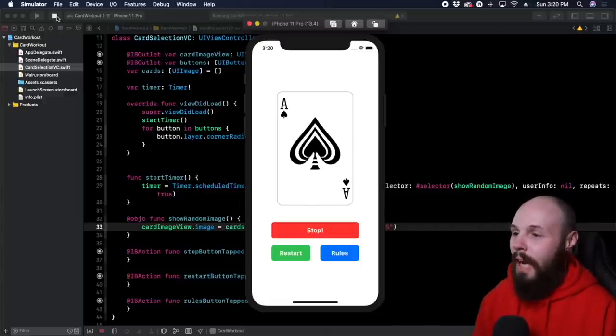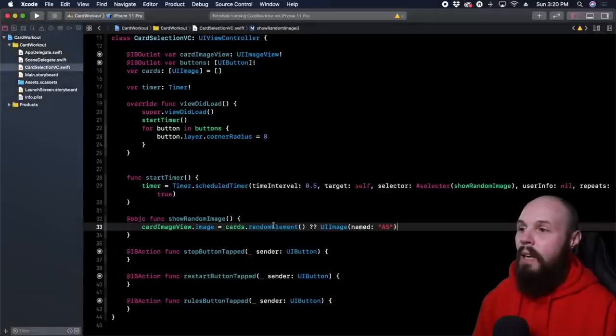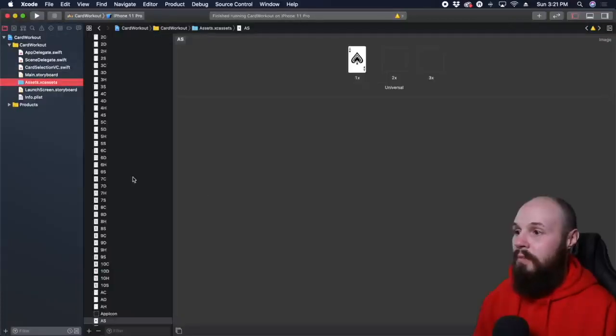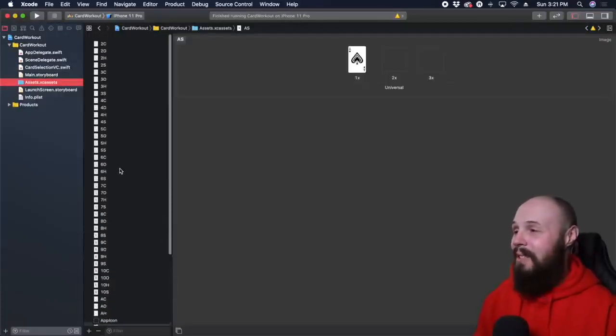So stop that. Our timer seems to be working, but we need to create our cards here, like an array of cards. As you saw, there's 52 cards in a deck, so that's a lot.